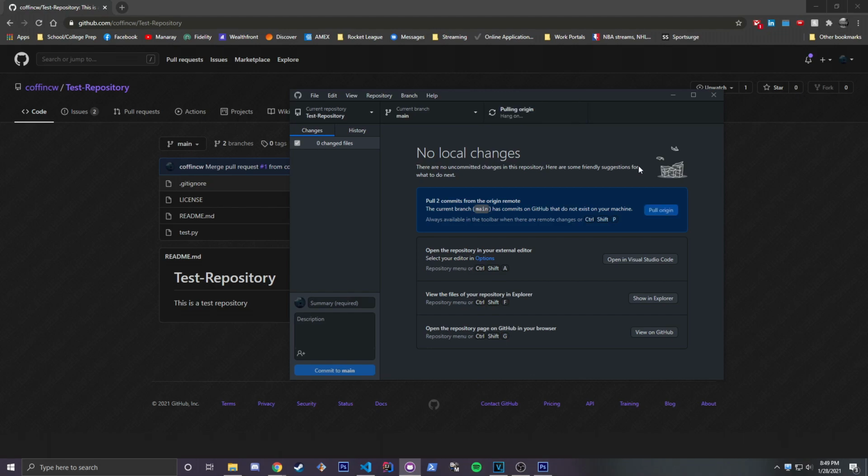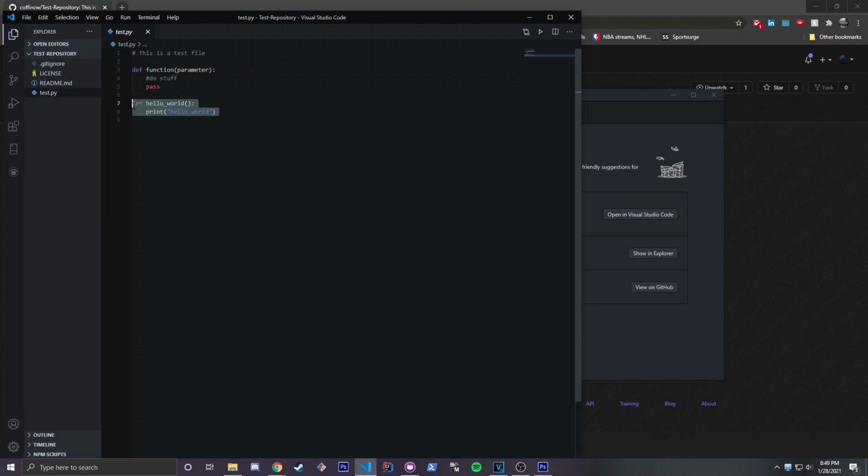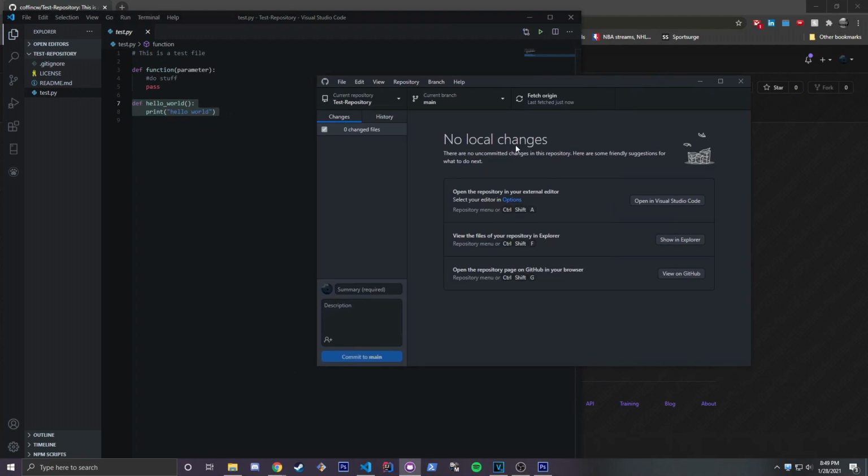So if we do that git pull, we can now see, if we go back over to our code, that our hello world function is now here, because it has pulled the remote server version of our branch onto the local server. So that's the basics of git pulling.